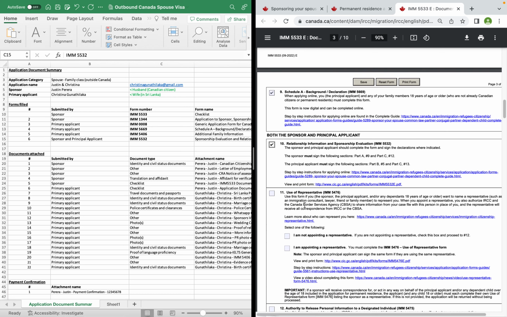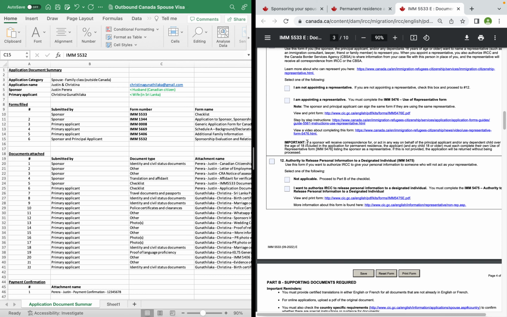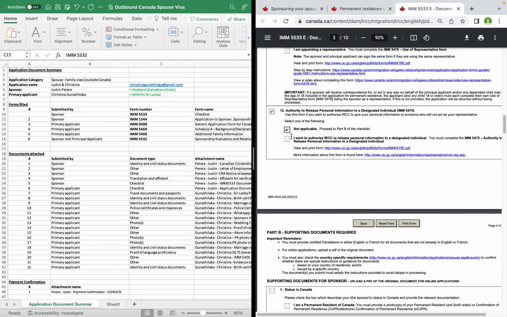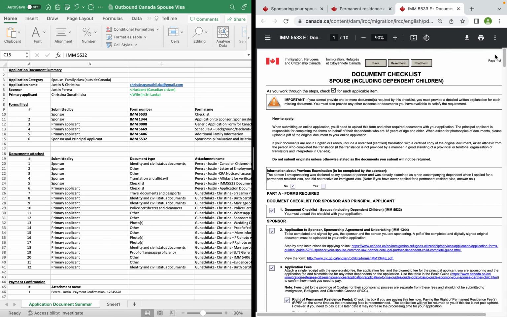Use of representative. Okay, over here, this is actually not relevant for me, but I'm going to say there is an option that I'm not going to use a representative. I'm not appointing a representative because I did the application entirely by myself. Authority to release personal information to a designated individual. I don't want it again, so I'm going to say it's not applicable. Okay, so we will not proceed to this point, but that is the summary of this section, part A.